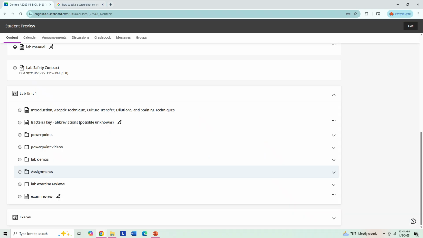So this screenshot is showing up here. Here's the lab manual that we just looked at, so that's why it's half colored in, because we've looked at it. There's a lab safety contract that must be completed. As you can see here, that is due by August 26th for this particular class. Any of the face-to-face and hybrid classes, you are going to have to fill out the lab safety contract. That is where it is found.